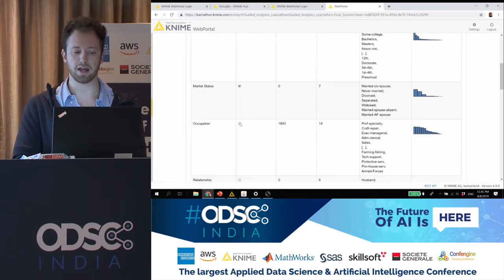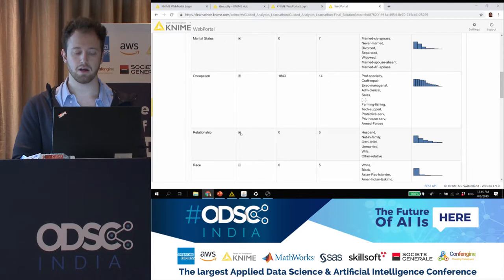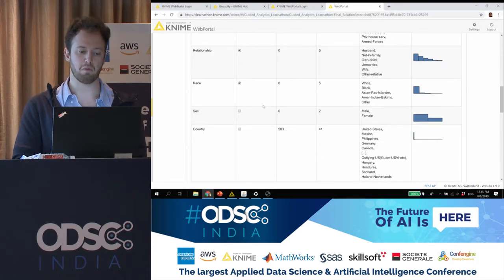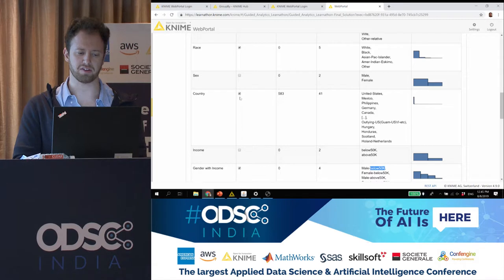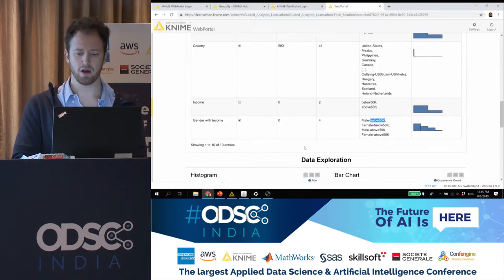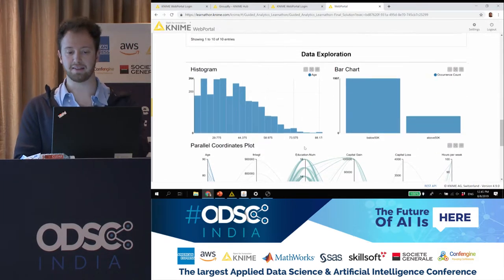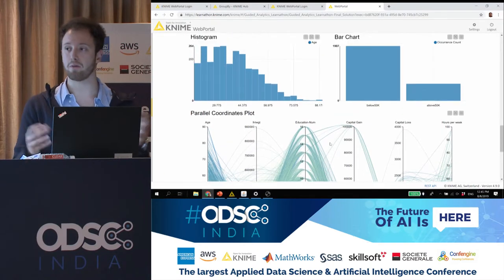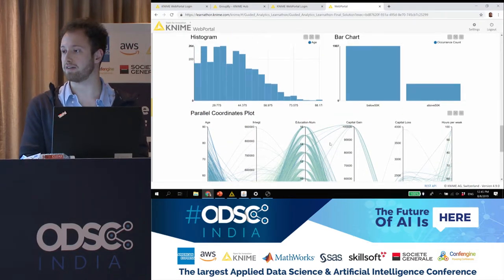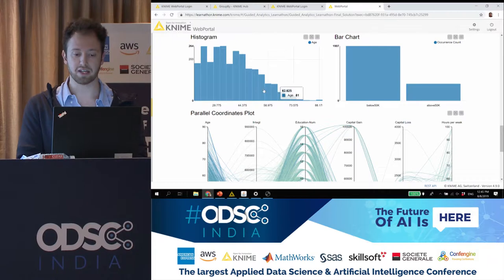Okay, so let's exclude all those things for now so that the computation is faster. All right, and here is this data exploration part where we combine together all those visualization nodes, all right? So you can see it's interactive.